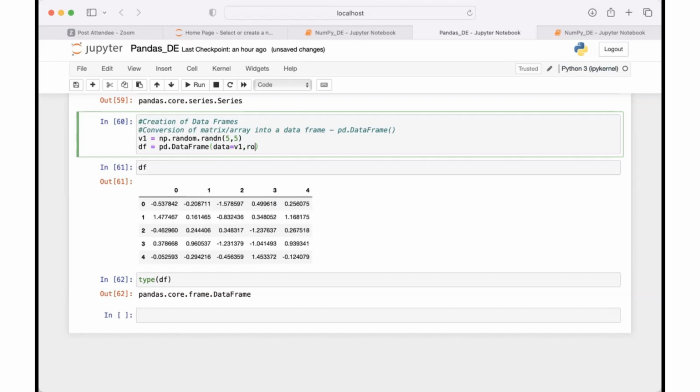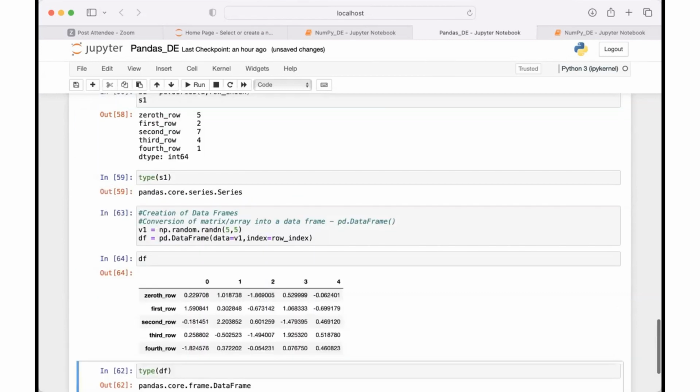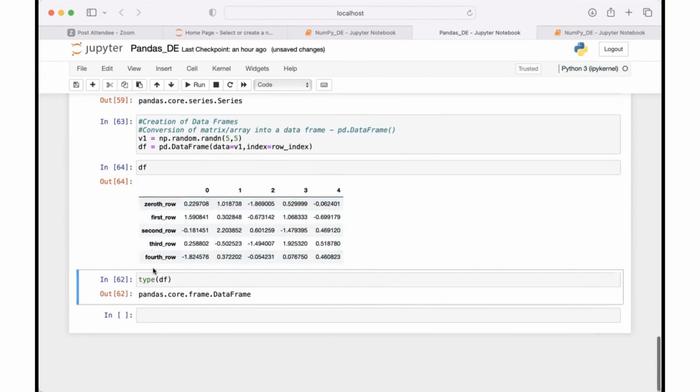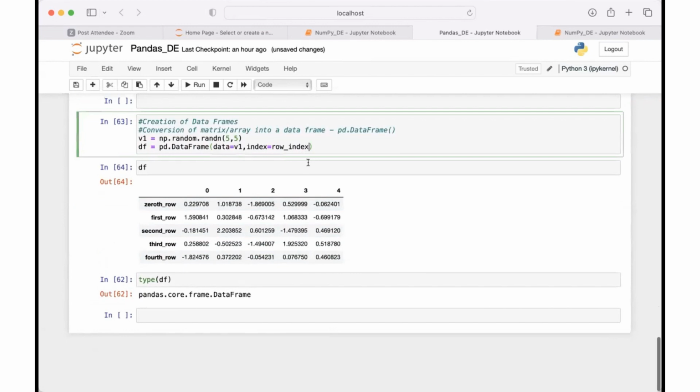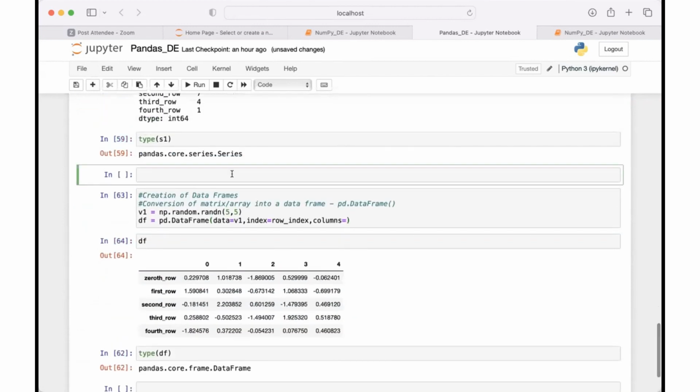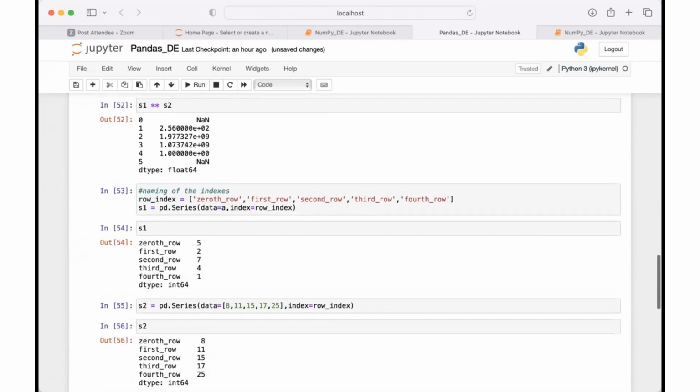And we also have a parameter row_index. Now if I write row_index, it will name all the rows. So as you can see, it has named all the rows. Similarly, there is one more parameter known as columns. All right, columns. So for that, we need to fill in col_index.